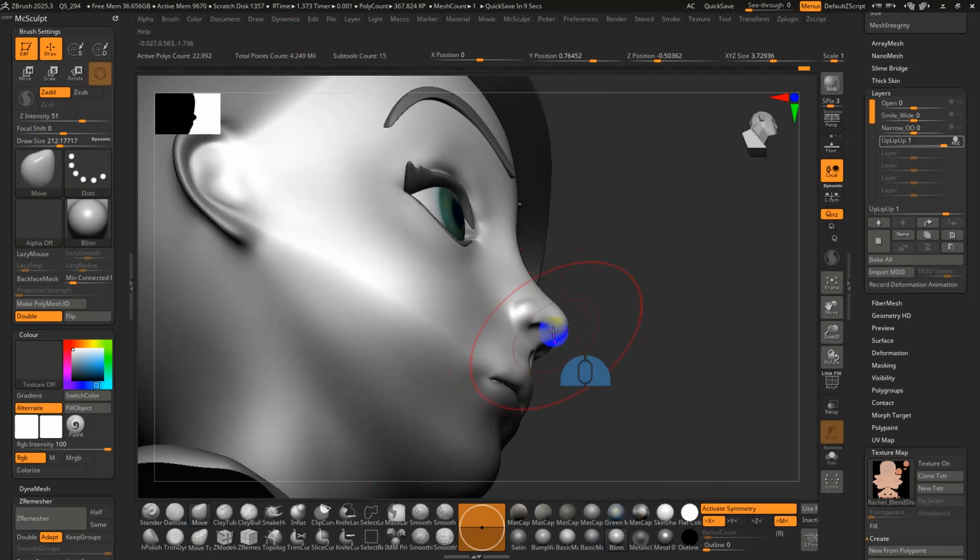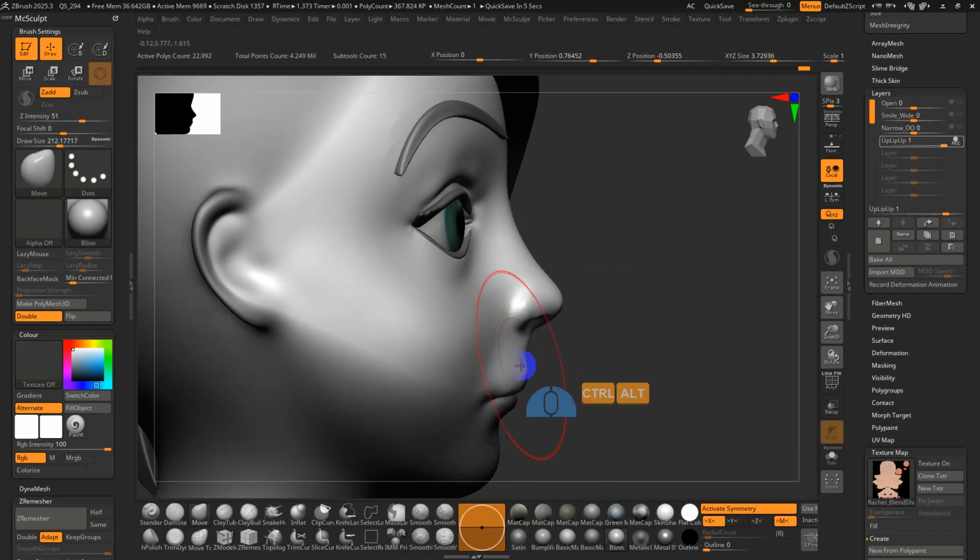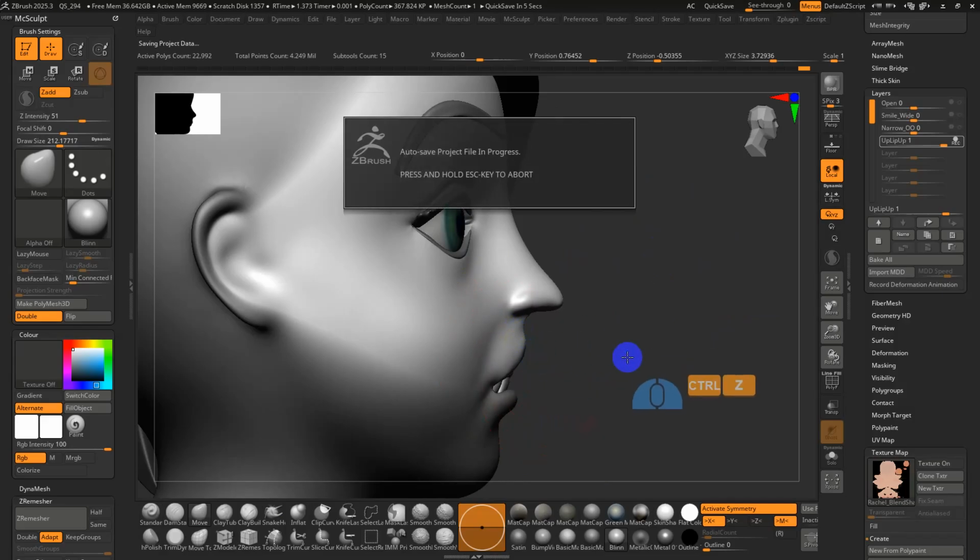I'm still getting a weird kind of, it almost seems like there's masking in here. Just make sure there's no masking. There we go. Yeah, that's better. Okay, let's see.